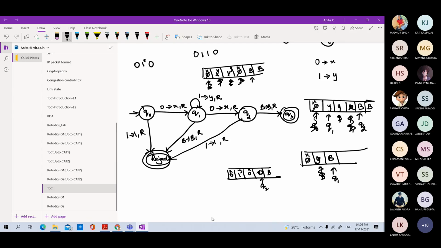Again, if it is 0, 1, 0, 0, is it a valid string? No, ma'am. Again, it should be moving on to the reject state. Are you clear with this? Yes, ma'am. So again we can move on to the next very simple example.